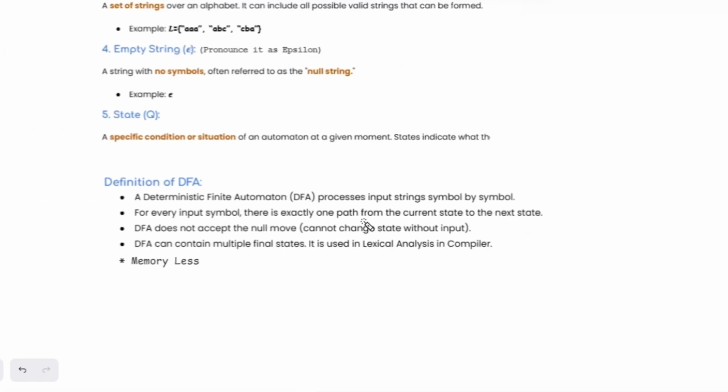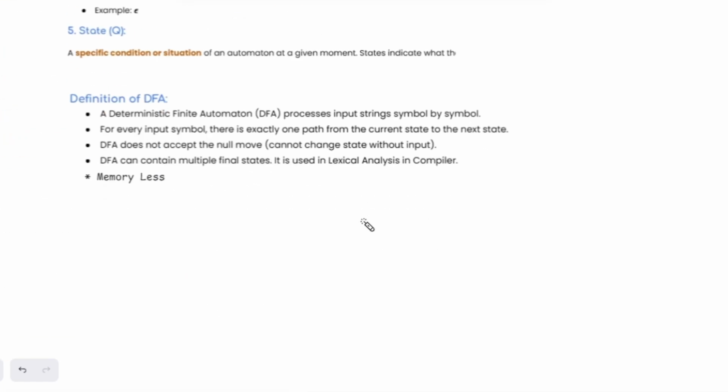Now, there are some conditions in the definition of a DFA which should be true in order for it to be a correct DFA. First, a DFA processes the input string symbol by symbol. If an input string is given to you, it will process that input string one single symbol at a time. So the first symbol processed will be one, then zero, then the next one, then the next zero, and so on. That is the first condition. That means every input will be processed symbol by symbol.